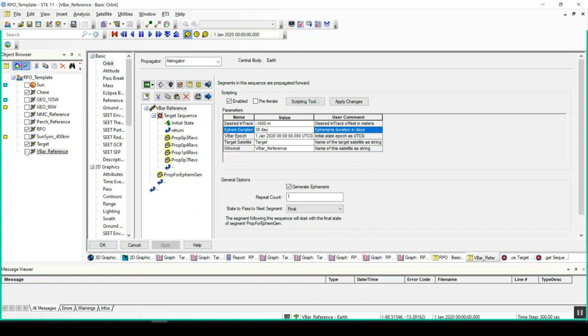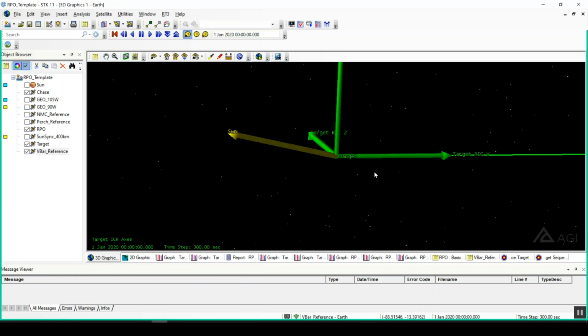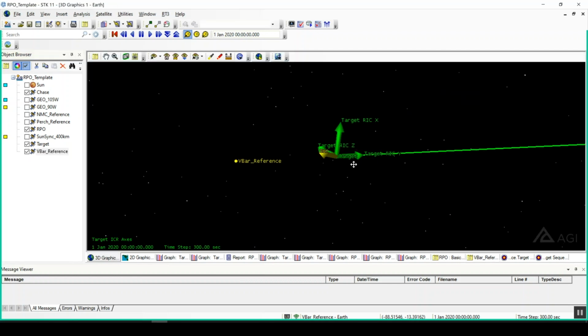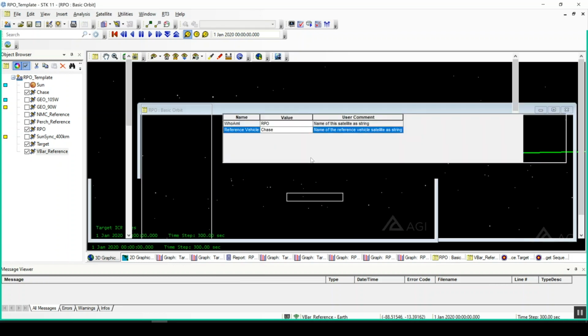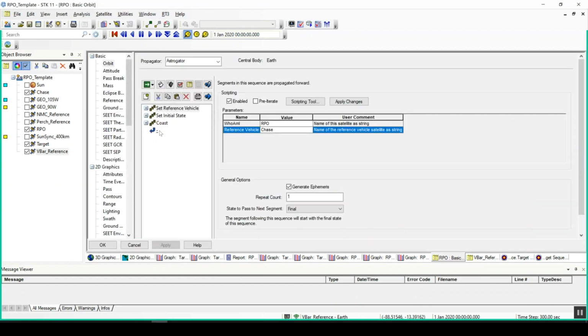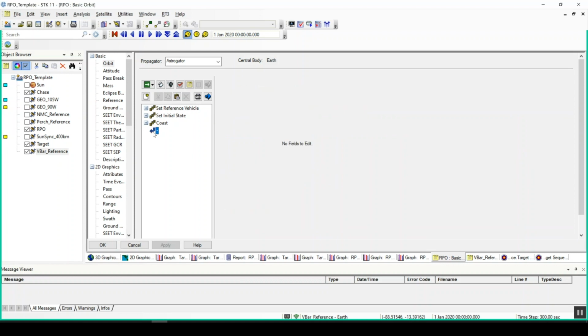If I go ahead and show him on the 3D picture, and pull up my 3D graphics, you can see I now have a satellite sitting off to the west of my target satellite. What I want to do is rendezvous from the chase satellite to the V-bar reference at this point. So let's go ahead, and after this coast, I need another.